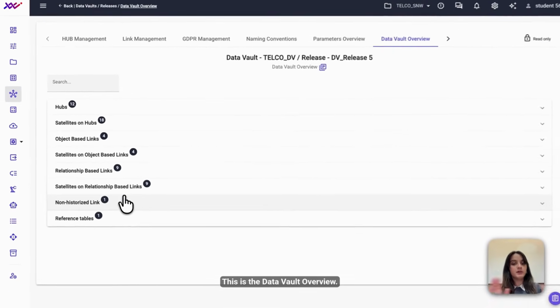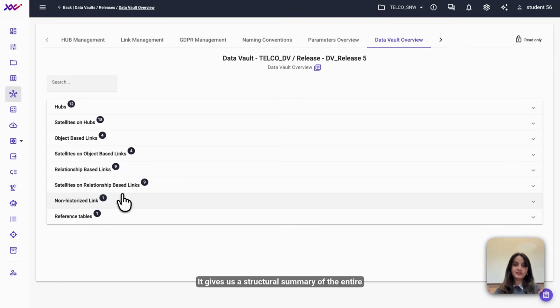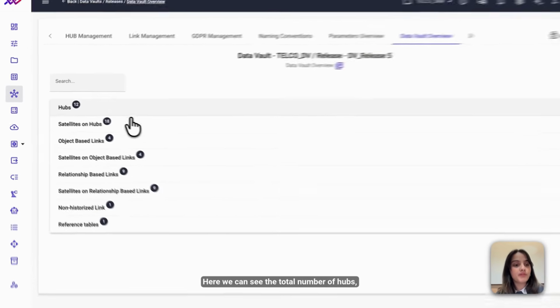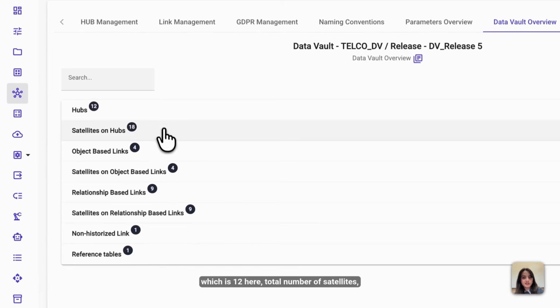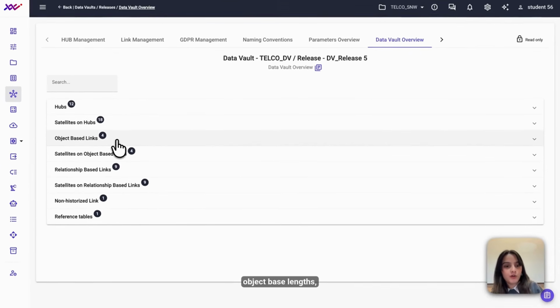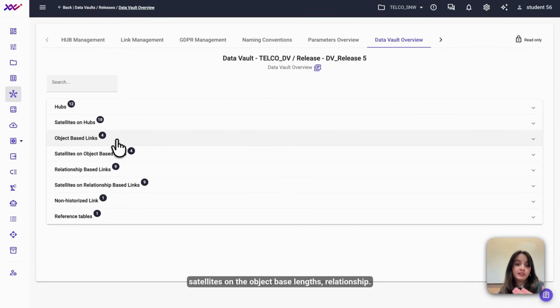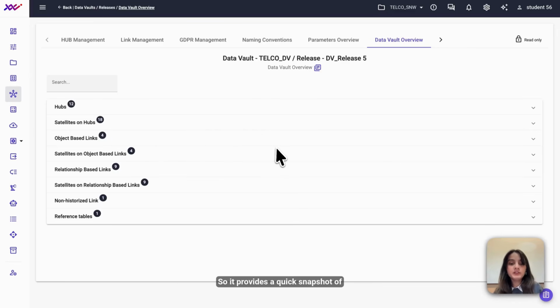This is the data vault overview. It gives us a structured summary of the entire model. Here we can see the total number of hubs, which is 12 here, the total number of satellites, object-based links, satellites on the object-based links, and relationships. It provides a quick snapshot of the overall size and structure of the data vault.